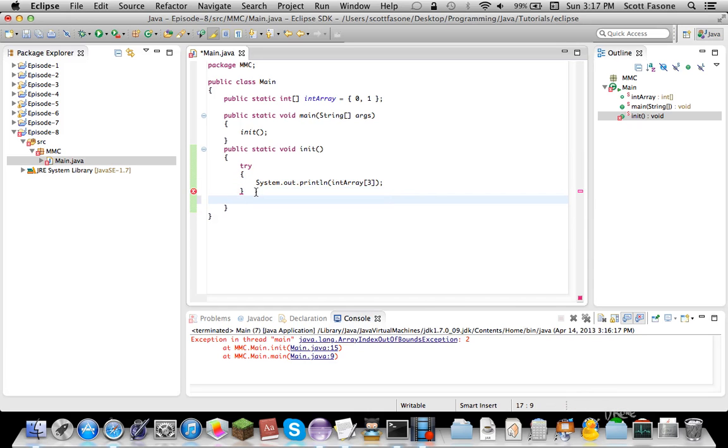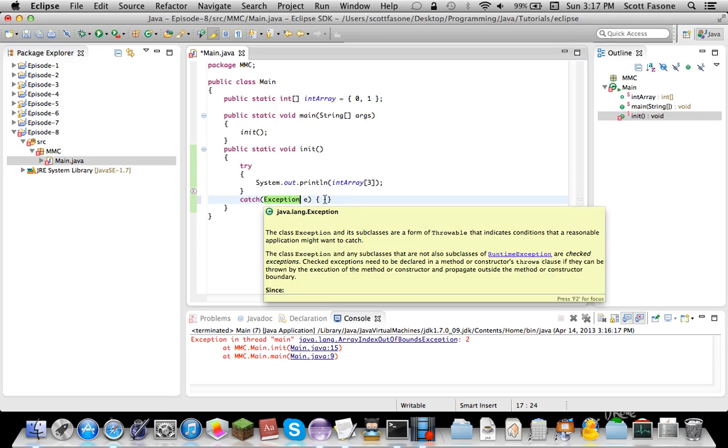Now there's one thing that has to come after a try, and that's a catch block. It needs a parameter. So catch, parentheses, you put the exception that you're trying to catch. You can always just do the ubiquitous Exception. That means anything that extends Exception, which is all exceptions.